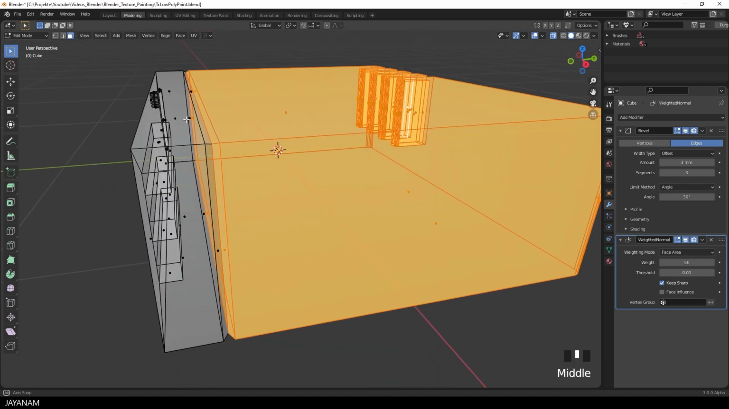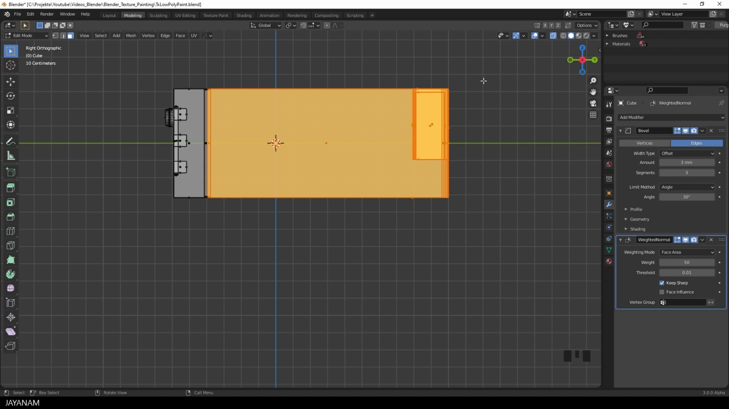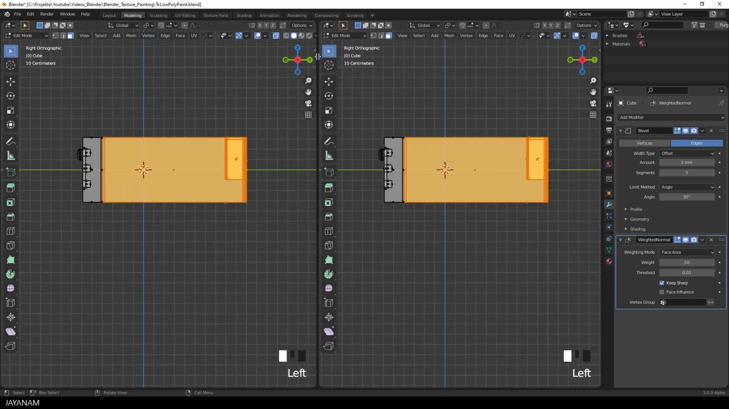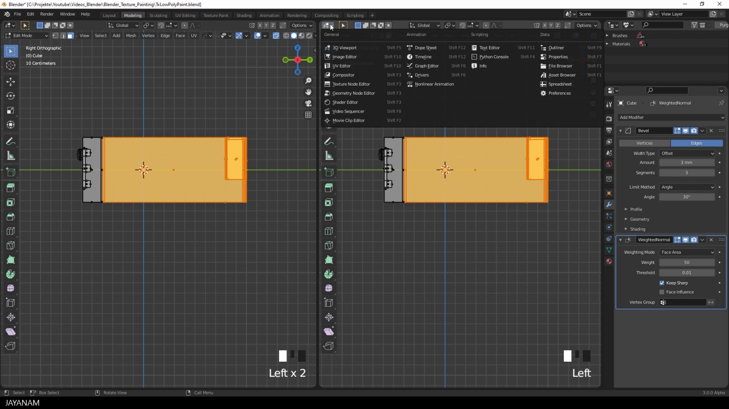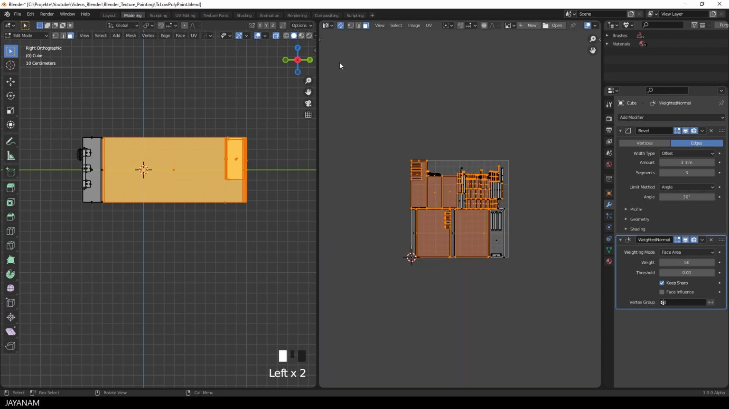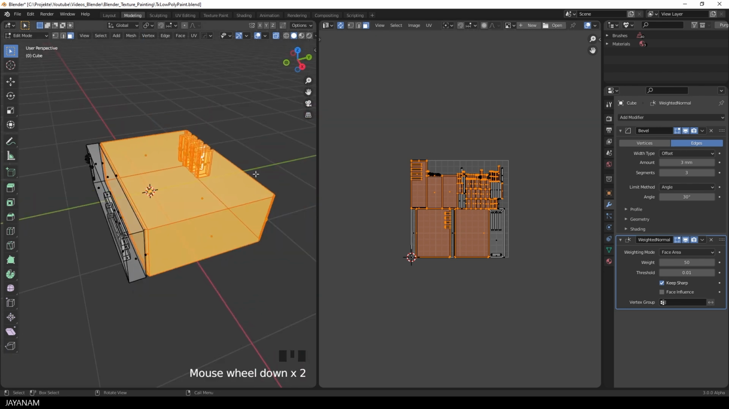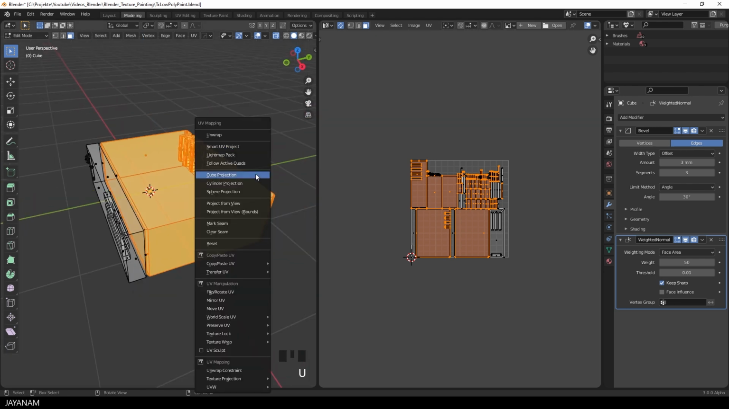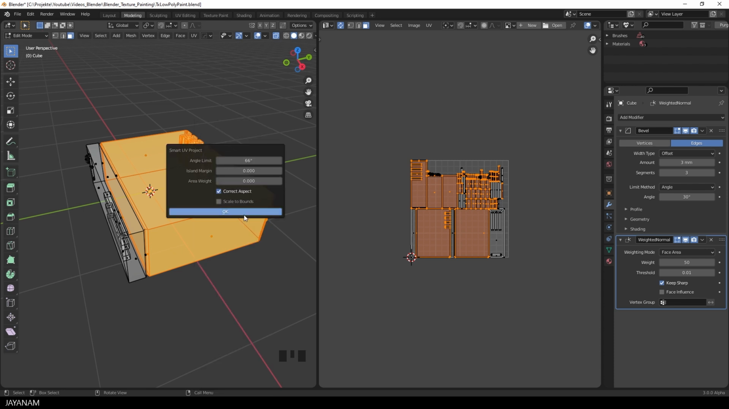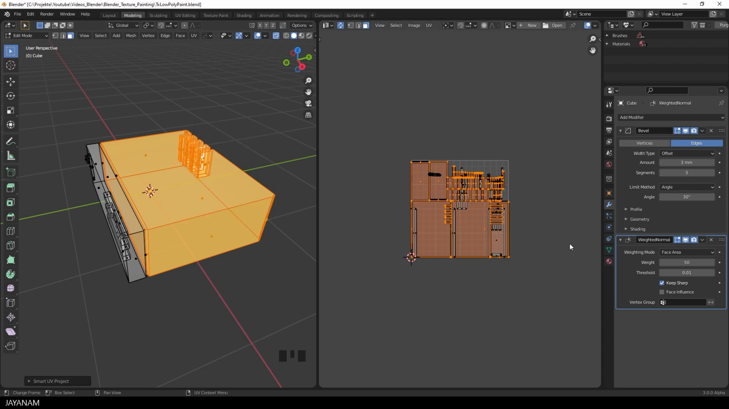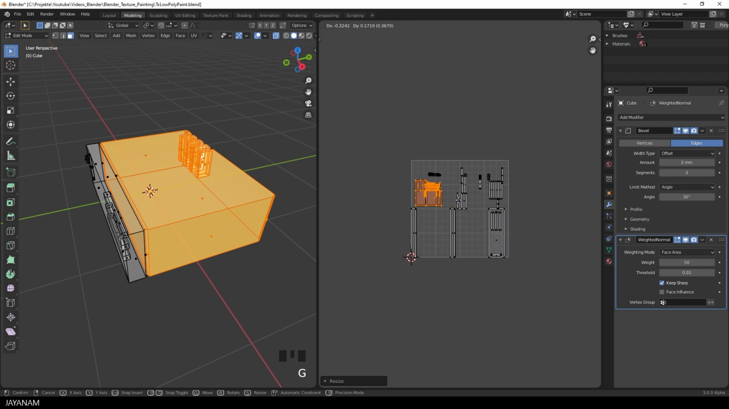I want to UV unwrap, so I open a new window and then the UV editor. Alright, to UV unwrap this part I press the U key and then choose Smart UV Project. In the UV editor I press S and scale down the UV islands. Then I press the G key to move around these UVs. I want to keep them separated so that we know later on which parts we are going to paint.